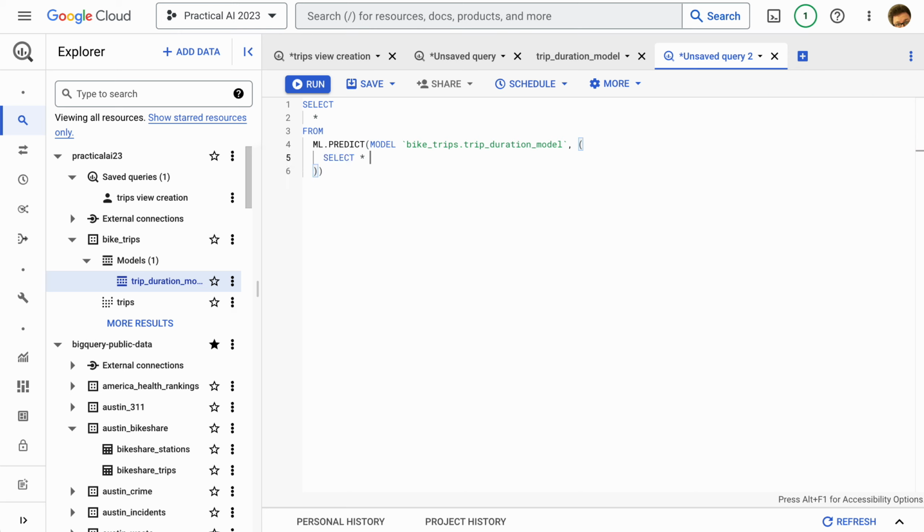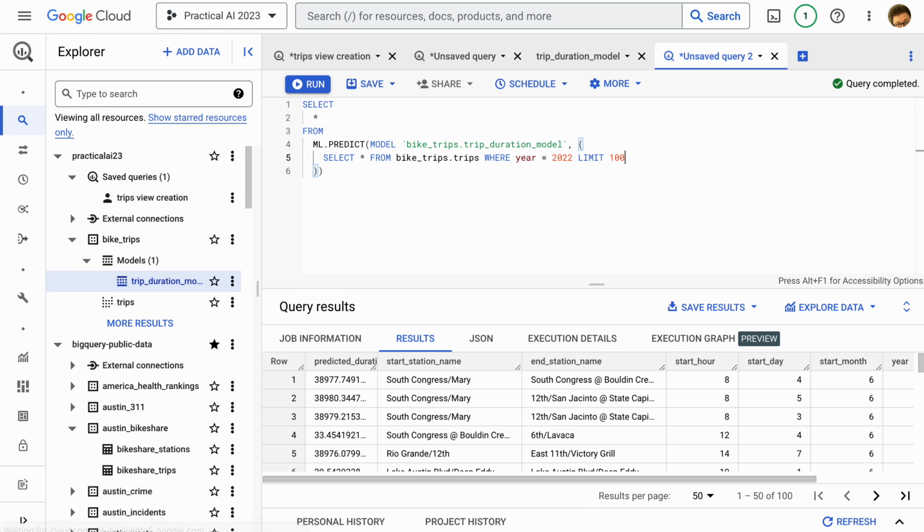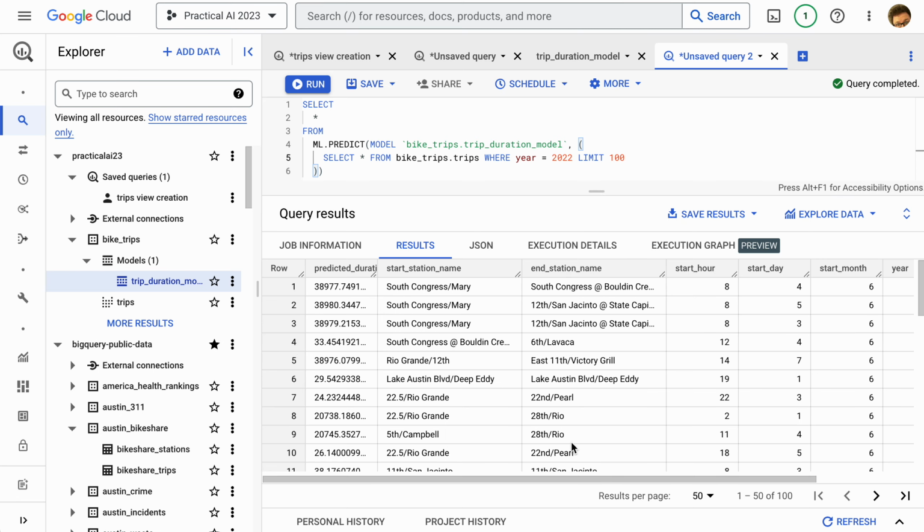We're going to say select star from bike trips where year equals 2022. So this way we've trained our model on all of the data through 2021, and we're going to use this to test our model on the values in 2022. And let's say we could even limit this to 100 again, just so that we're not getting thousands and thousands of records.